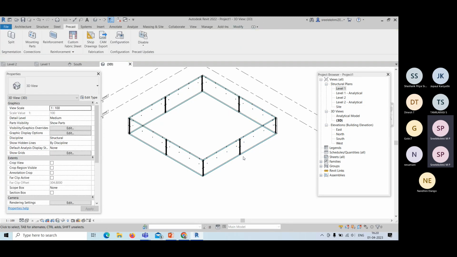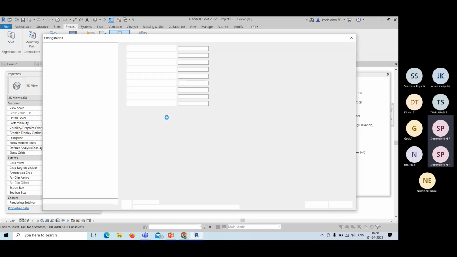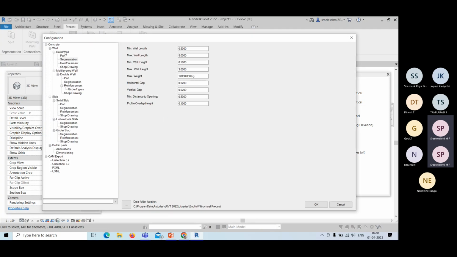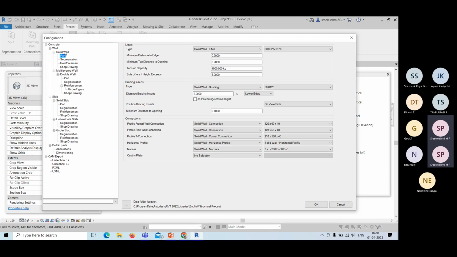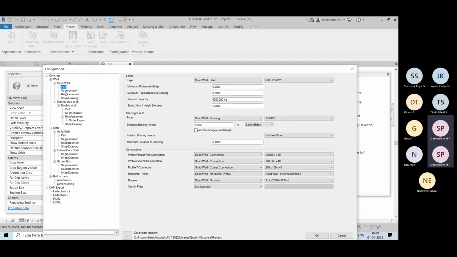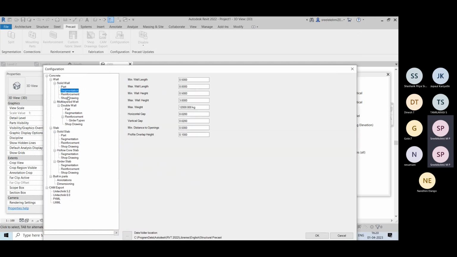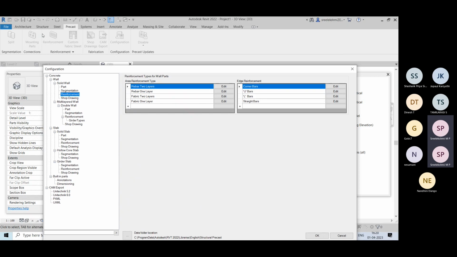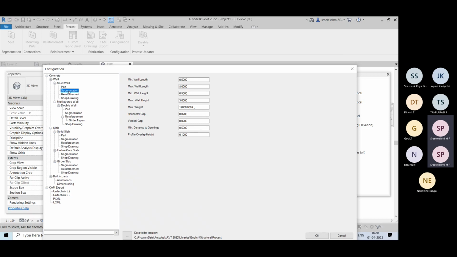If we want to customize this, we can go for Configuration. So I'm taking Configuration. Now I select another option. By default it was created as a solid wall. From solid wall we have some more options. We have the segmentation option, reinforcement, and from here also we can take the reinforcement option. Now I'm going to detail in segmentation. Okay, so I'm taking the segmentation.